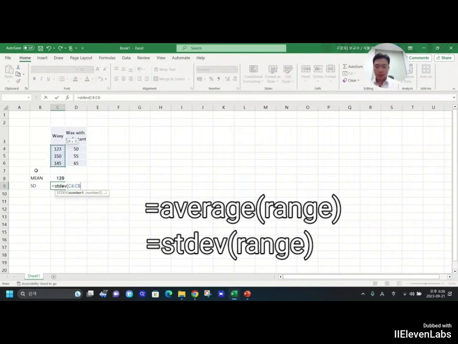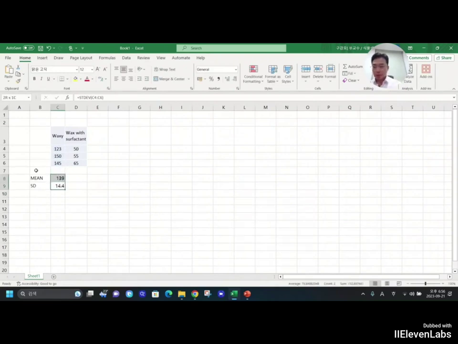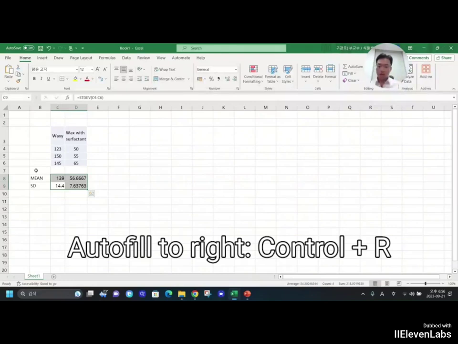Once calculated, to move to the next column, select the appropriate range of 4 cells and repeat the process for mean and standard deviation. Use Ctrl plus R to autofill the function from the left cell into the selected cell.